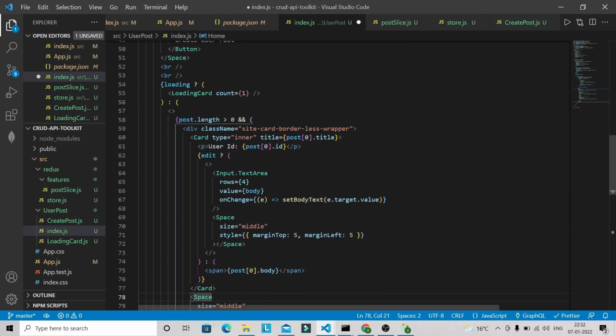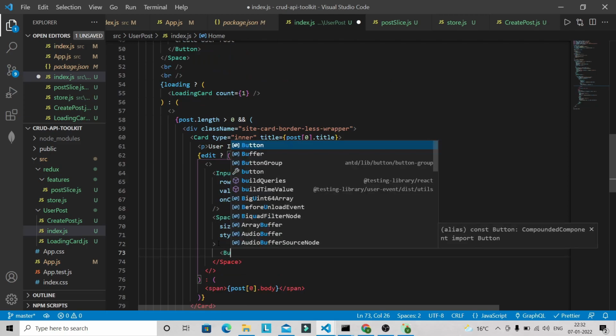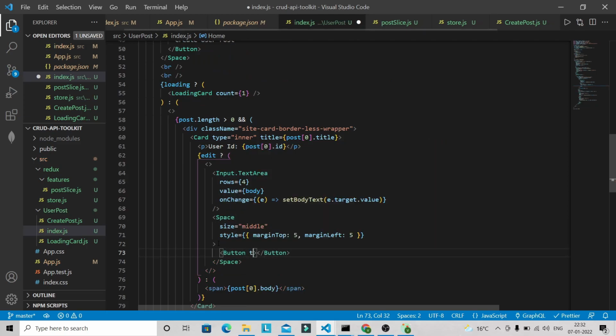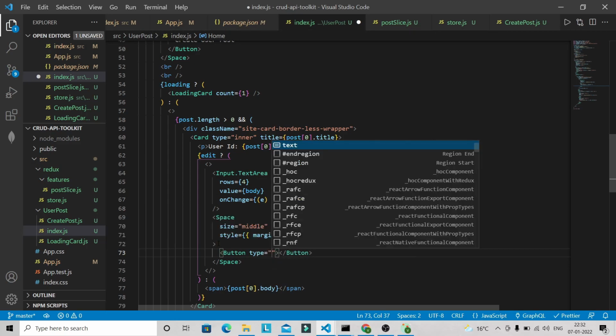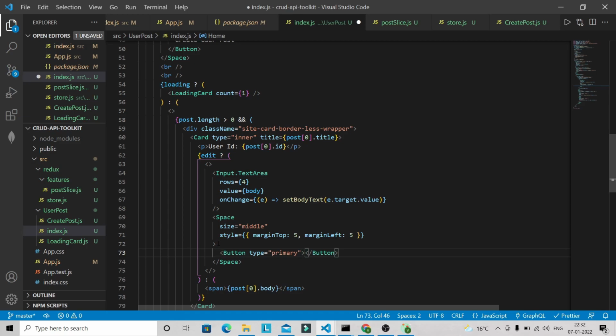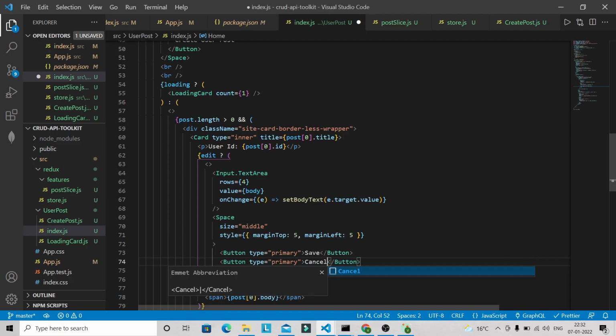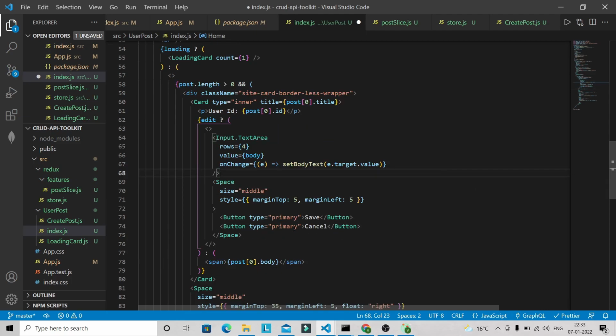Now between this Space we are going to have our two buttons. So button, it will be type primary, and we are going to have a save. Okay, and we are going to have another button, that will be the cancel. So if you click on the cancel button, you will basically come out from the edit mode. So it will be just a normal button.